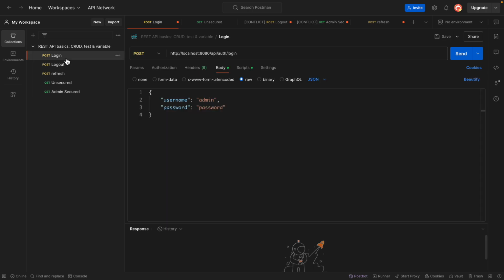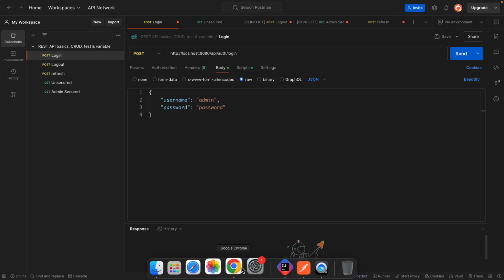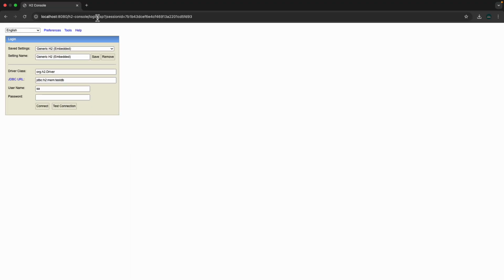So let's try to log in to the system. I'm just giving the username and password that we have configured in our data.sql file. Let me open the H2 console as well. Let me go to Google Chrome. So here, this is our H2 console. I will just put a password, which is password itself.